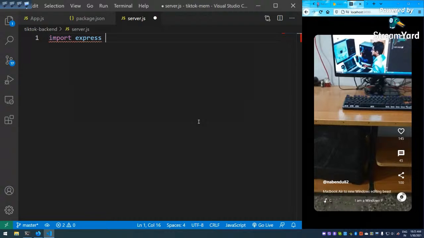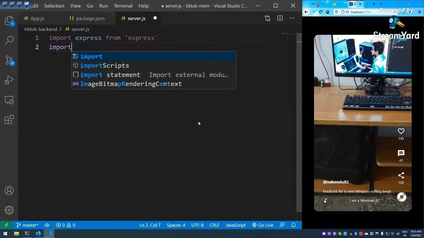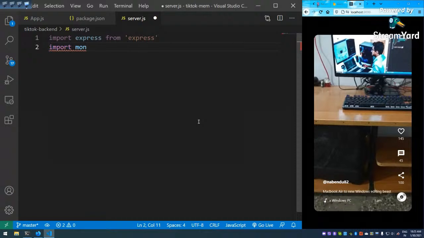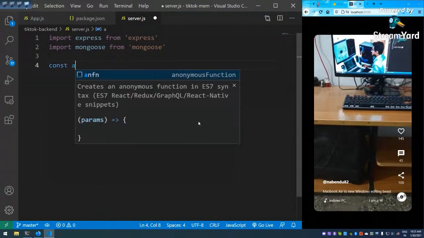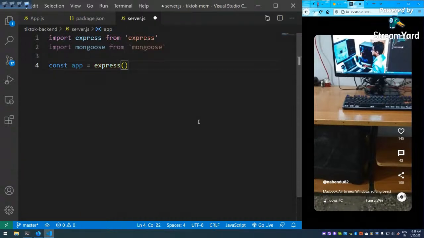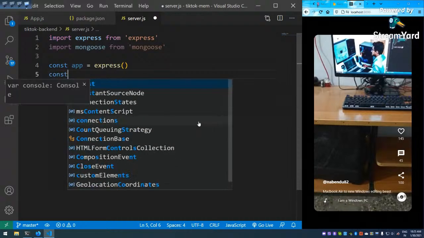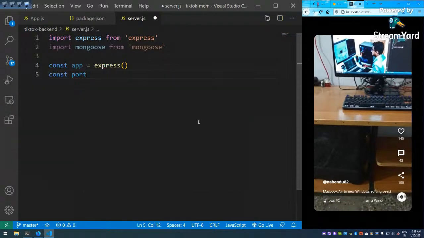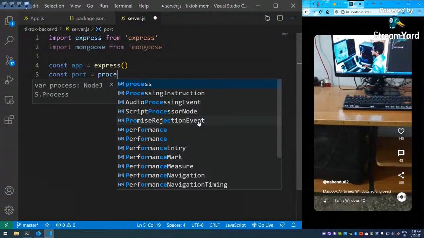Import express from express. Import mongoose from mongoose. const app equal to express, and const port equal to process.